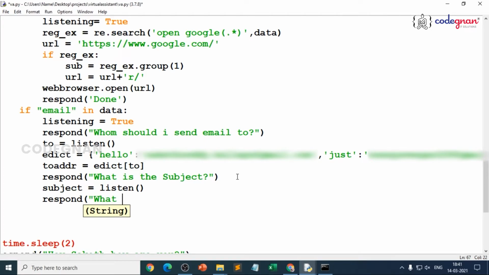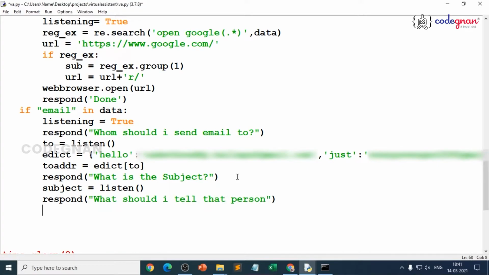Then again, it will ask you, what should I tell the person? What should I tell that person? There you go. Again, you can make it customized. You can write your own strings over there. Again, it is listening and responding. What should I tell? And this is nothing but the message. So message is equal to listen. Clearly, first we gave email IDs, then we are fetching through the keys.